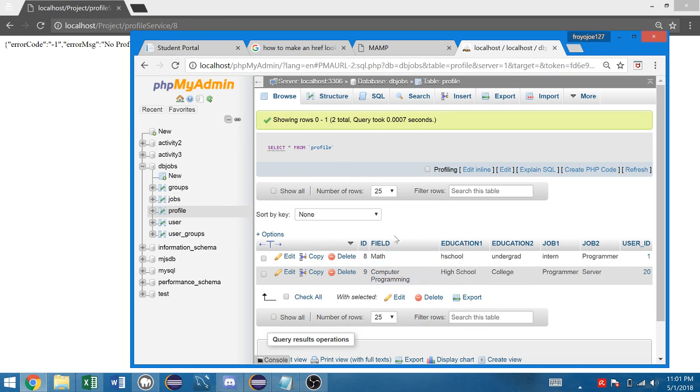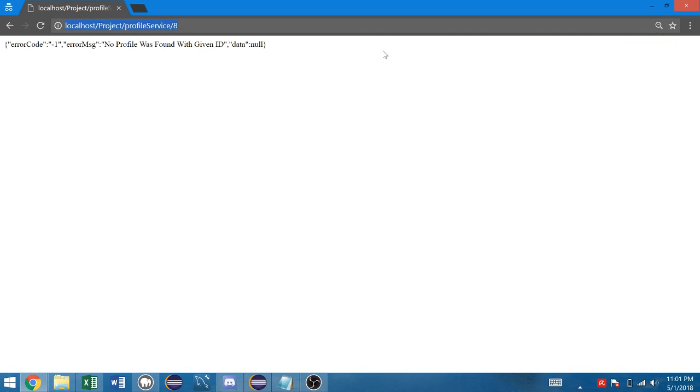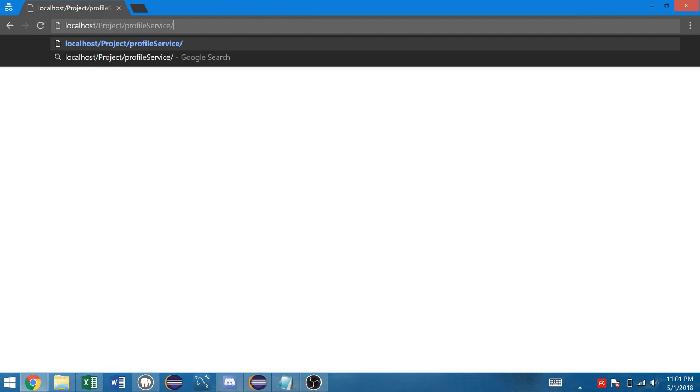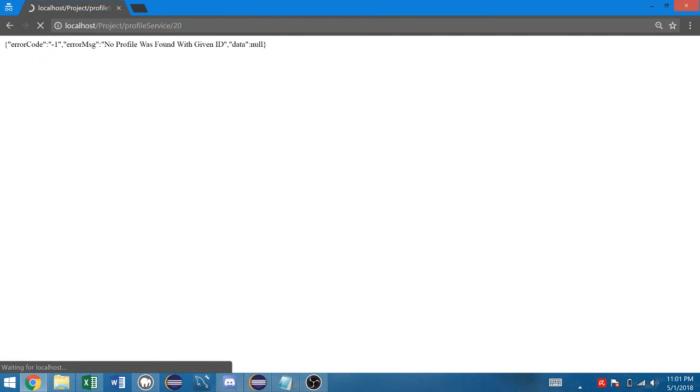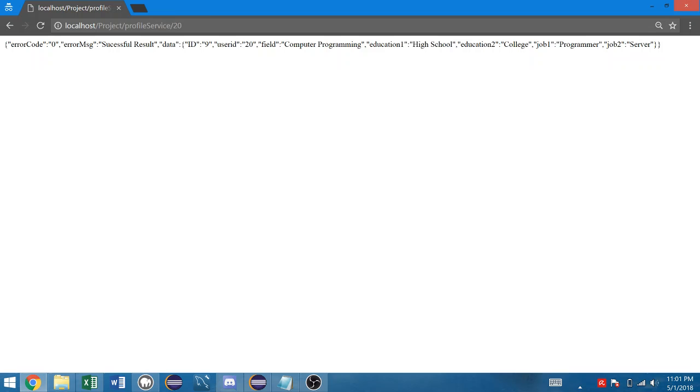Interesting. Let's see here if I did something wrong. Oh, excuse me, it's based off the user ID. So there we go. So yeah, it's based off the user ID, obviously, because you can't just be searching random profiles without knowing what profile you want to search by. So yeah, here we go. Here's the successful result for the REST API.